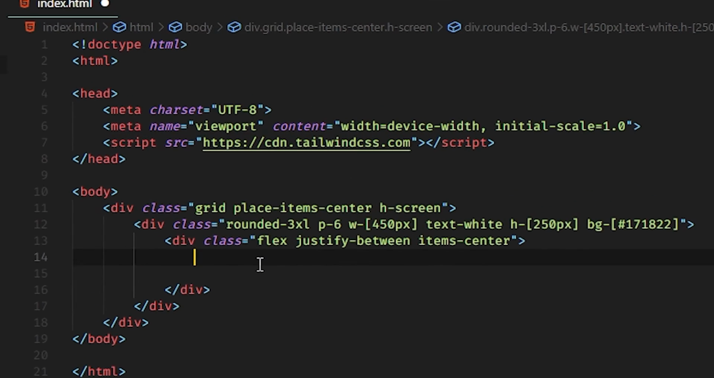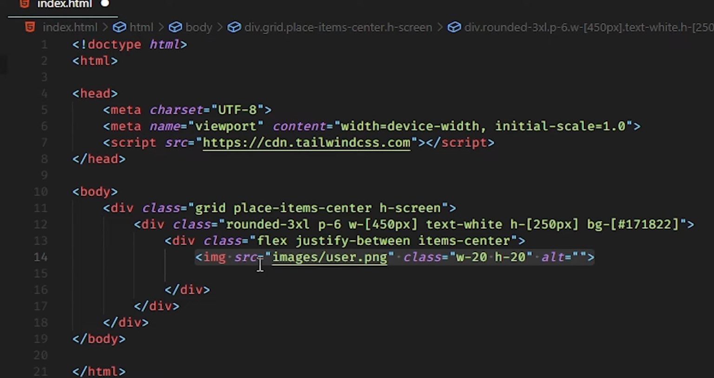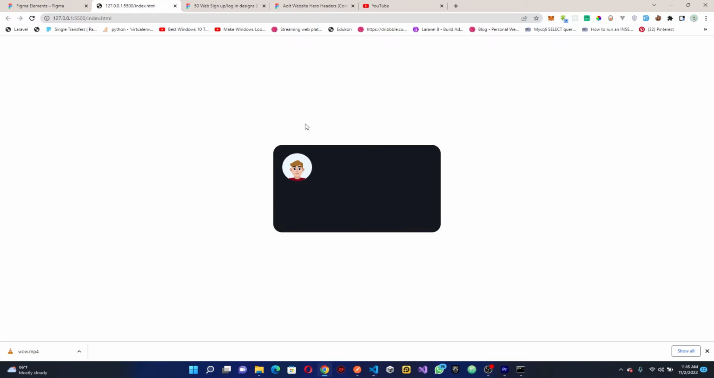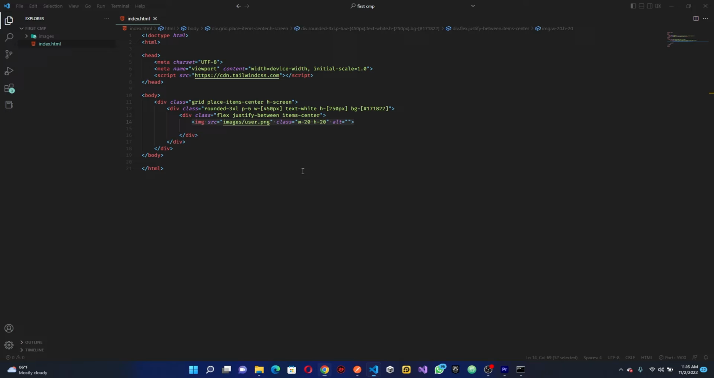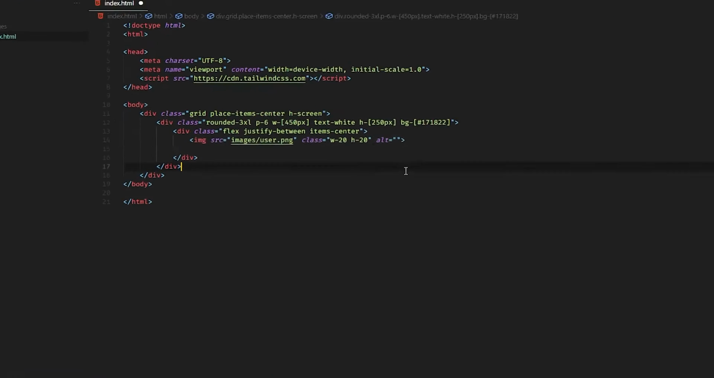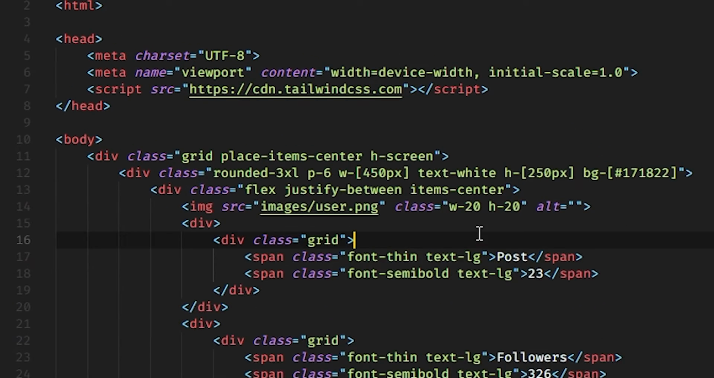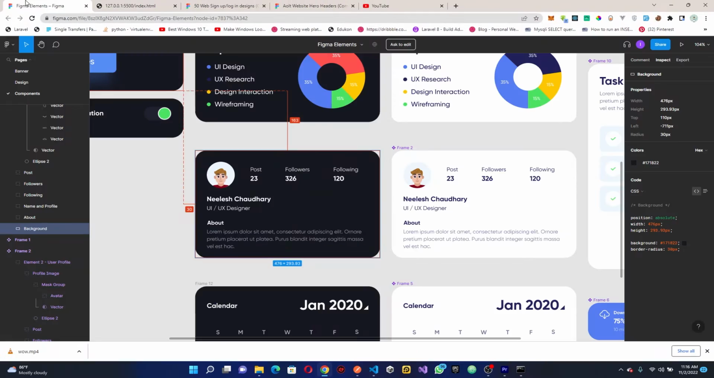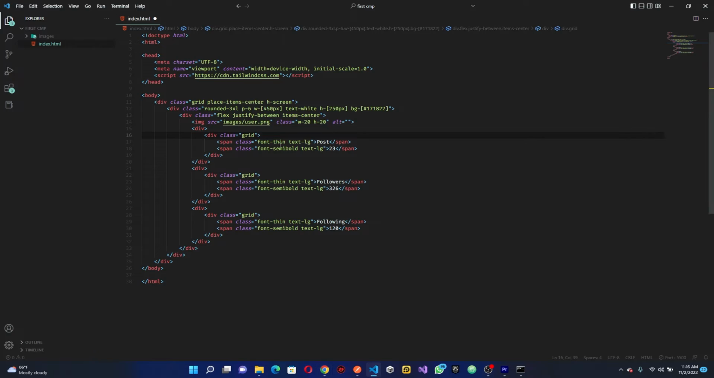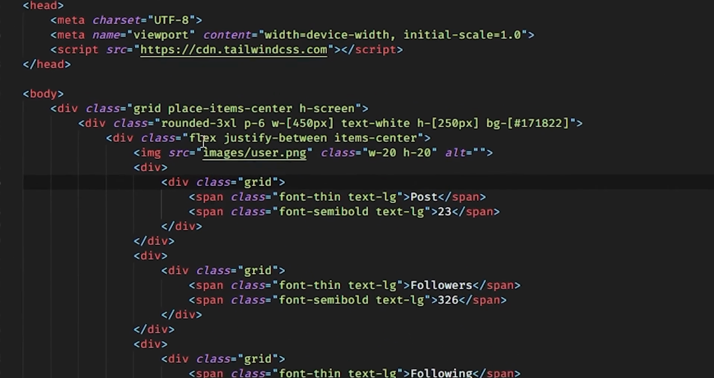Then once you've written that, let's go ahead and add our user image. So we should save this. You'll notice our user image has a width of 20 and a height of 20. So you can see our user image is not showing. Then what we need next is to add the needed parameters on this page, which is posts 23 and followers 326, and basically those two are under the flex.